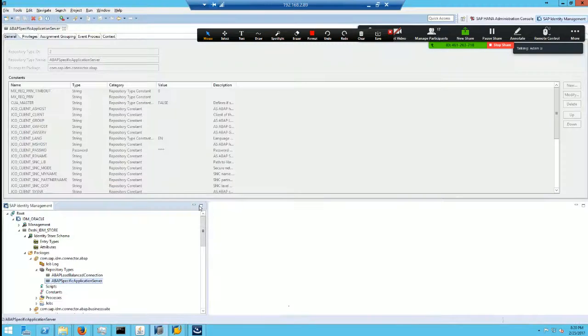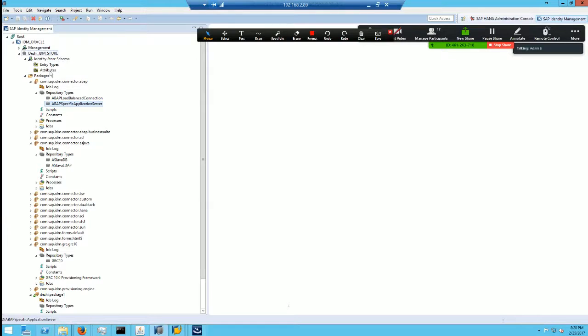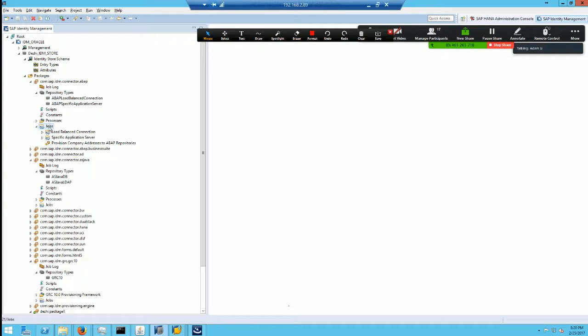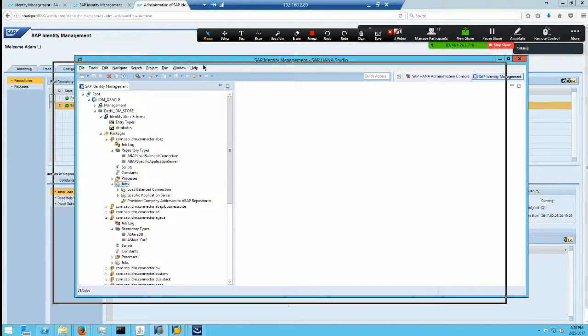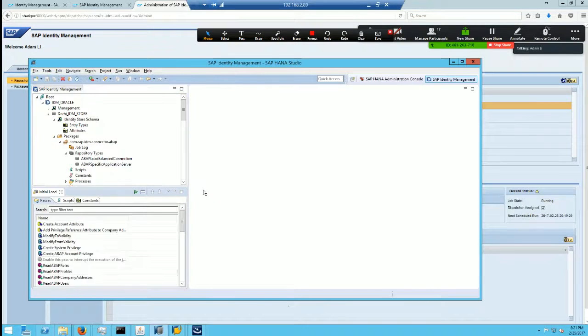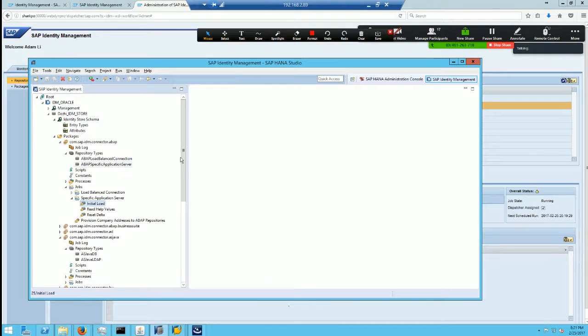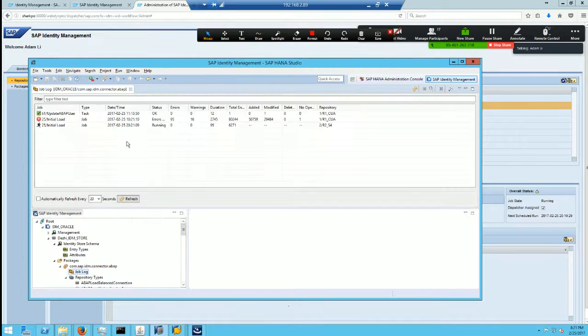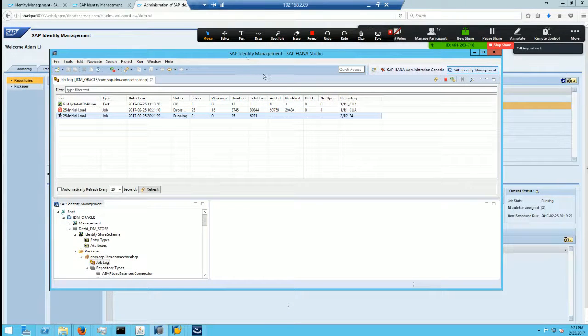And then back to in here, you will be able to see the job status in here as well. So if we go here, if you go jobs, it's a specific application server job initial load. This is the definition for the jobs. Then the job log. Right in here, you can see this one is running. It was just submitted from the administration interface, and you can see the job is running using your identity management in the HANA Studio or in the Eclipse. You can see that the status of the job is running.